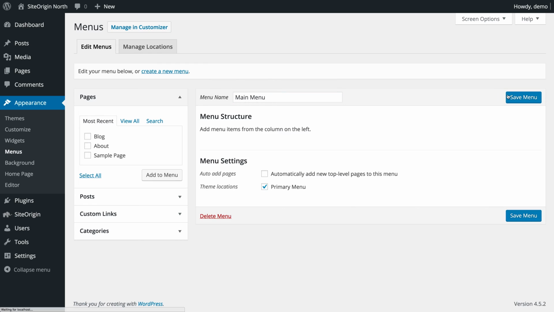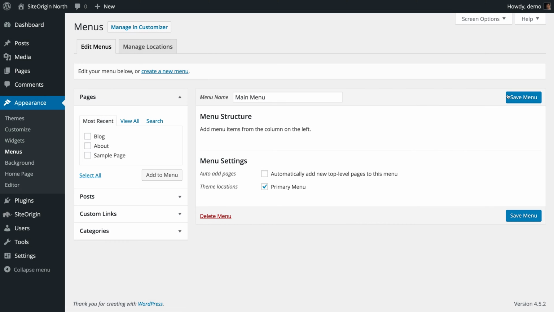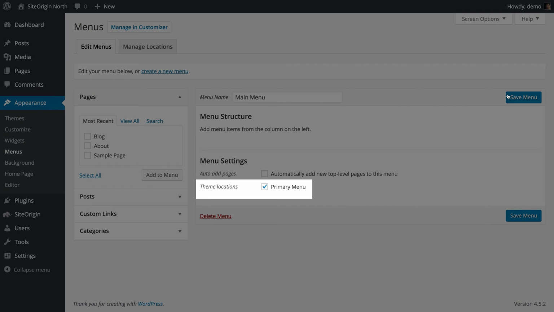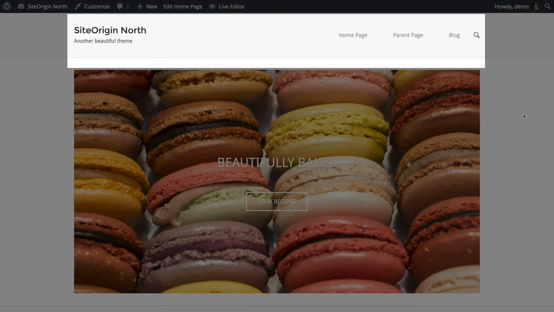Once our menu is created, we will now see additional menu items, theme locations, and auto add pages. Different themes may offer several locations in which to display your menus, such as the header, footer, or sidebar. The Site Origin North theme supports a single menu called Primary Menu, which is displayed in the header of the Site Origin North theme.